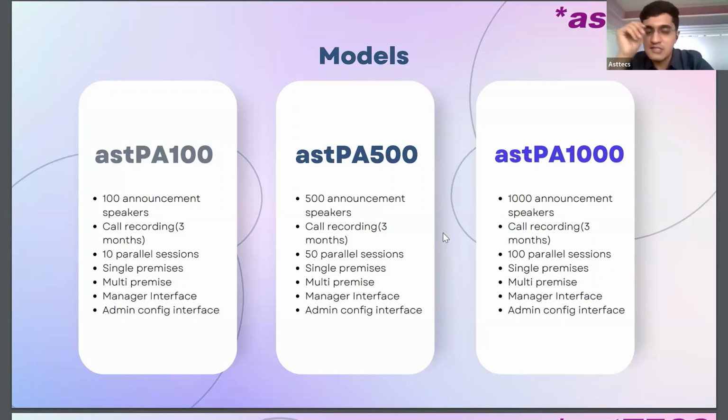3 zones, you have 100 speakers. In 100 speakers, you have 3 zones, where zone 1 has 40 speakers, zone 2 has 40 speakers, zone 3 has 30 speakers. Now, to make an announcement, say, for example, at the same time you want to make 3 different announcements to 3 different zones, your number of parallel sessions is still 3, but actually you are announcing to 100 speakers at once. It's just that your parallel sessions are just 3.